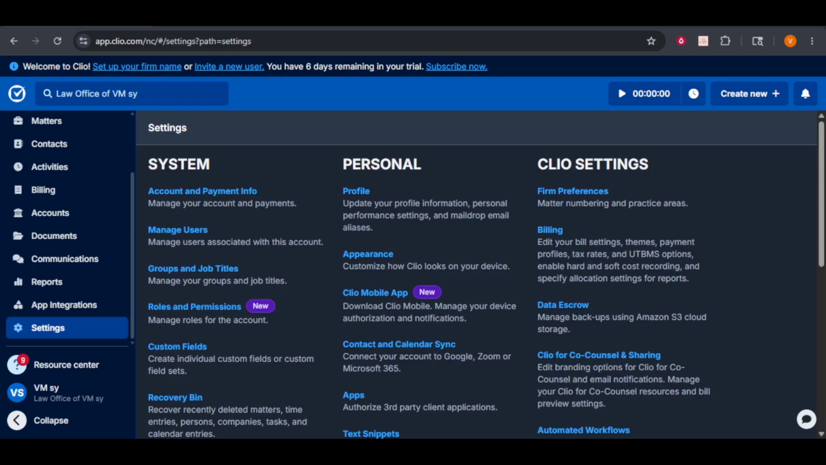Today, I'll show you how to set up email connection in Clio Manage. Whether you're a legal professional looking to streamline communication or simply someone new to Clio Manage, connecting your email can significantly enhance your workflow. Let's dive right into it.